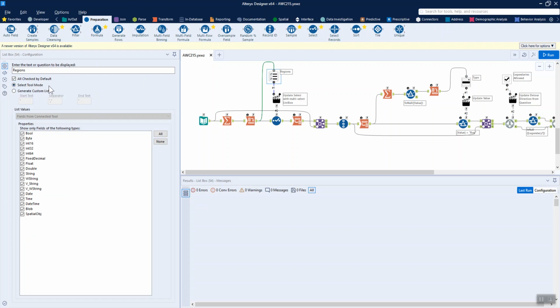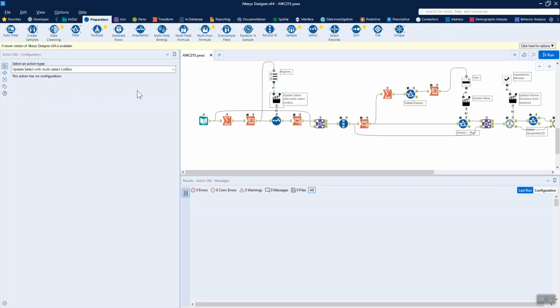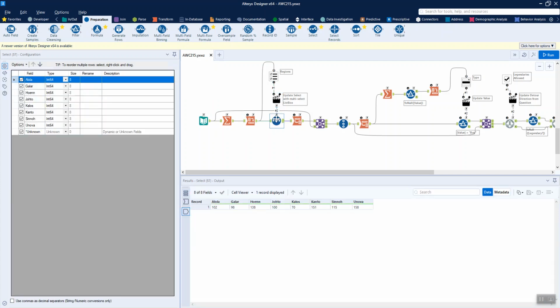You just have to make sure that it's fields from a connected tool, and we're in select tool mode. If you have them just in rows, then Alteryx can't read it that way. They need to be all the different column headers. So that's how that works, which took me ages to work out the first time I used the list box. And our action just needs to be update select with multi-select list box. In our select tool, obviously we're not going to be deselecting any at the moment because for the app's purpose, we're just keeping everything in. When we run the app, it actually will do the deselecting.